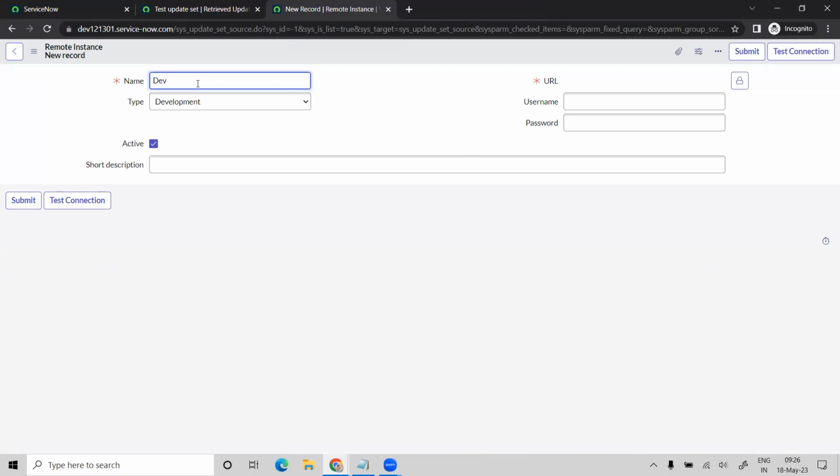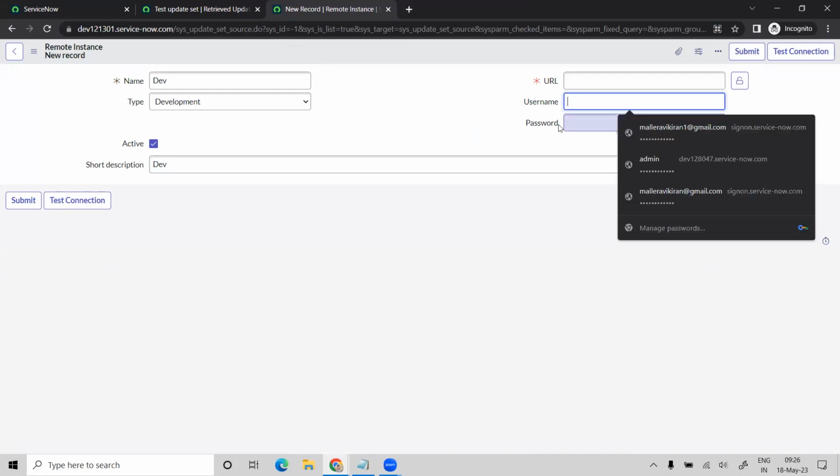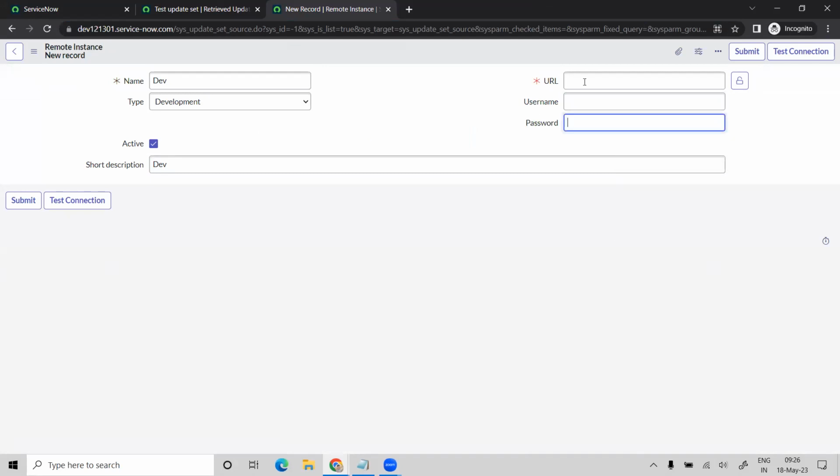instance over here. Let's say I'm moving from dev, so my instance is dev and I'm moving it from dev to, let's say, test. Okay, and give a short description, something like testing dev. Then give your URL, and the username and password as well. After giving this, the setting will be done, and then we have the dev instance.